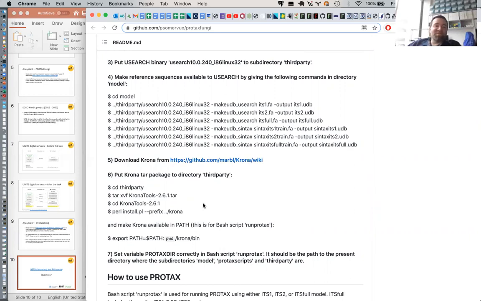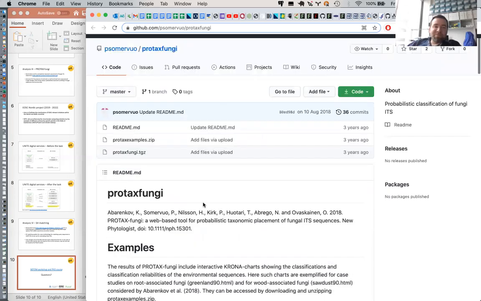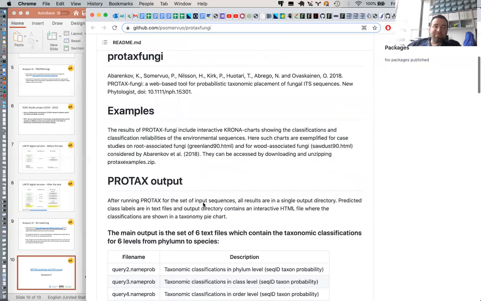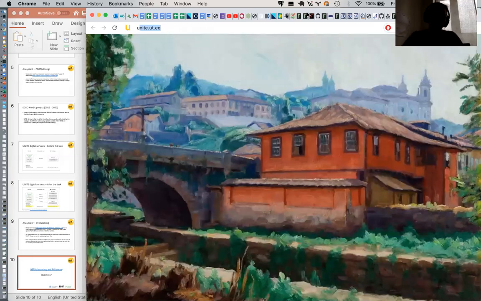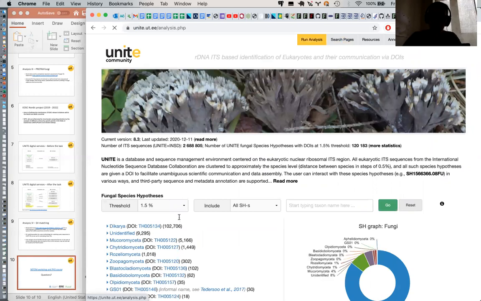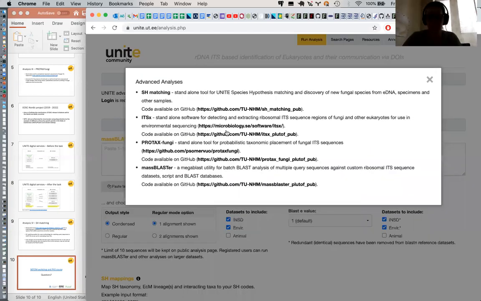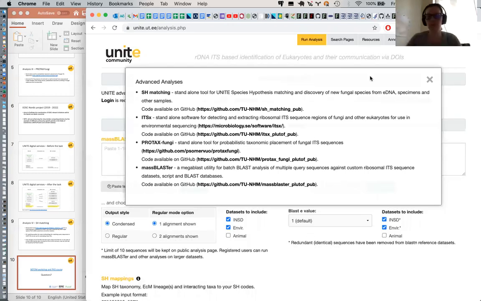Okay, any other questions? I will just show where you can find these GitHub repositories if you're interested in it. It's under the analysis, and then this info link here. So if you're interested in running it on your own and not using PlutoF Workbench for the faster upload, this can be found on the UNITE homepage analysis page.